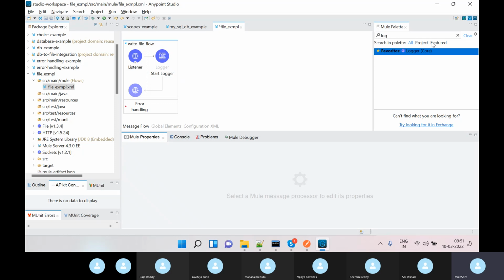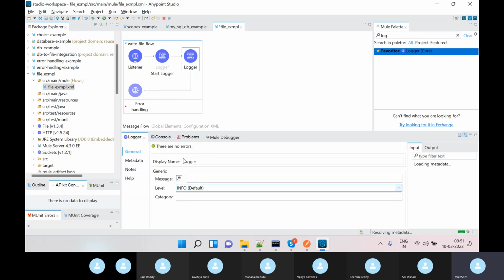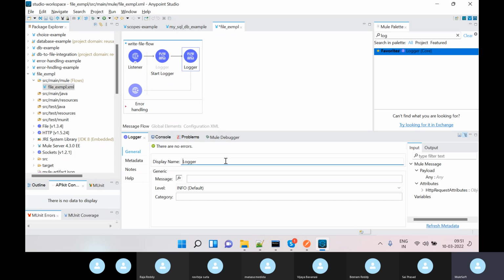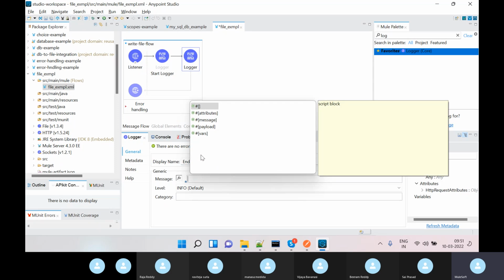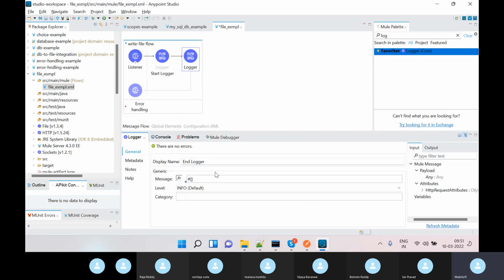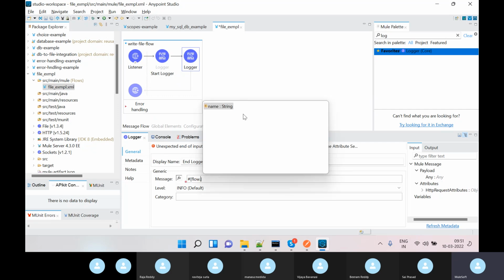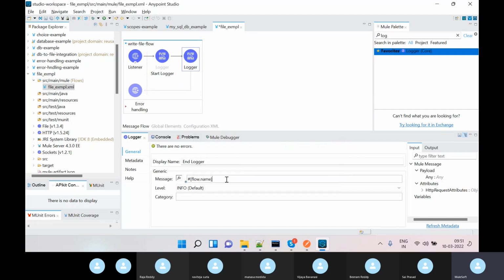And this is a start logger, and I'll take one more end logger also. It will represent the end of the flow. So here also I can take flow name. Control space, hash square braces, and here flow dot name. Here also I can write the flow dot name ended.